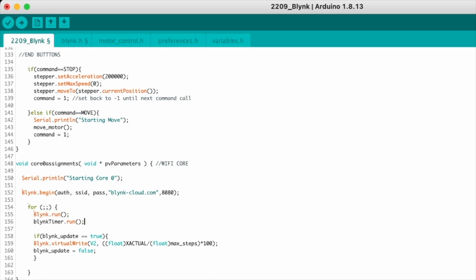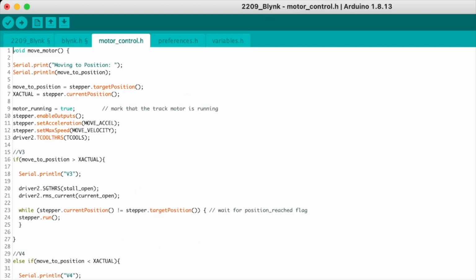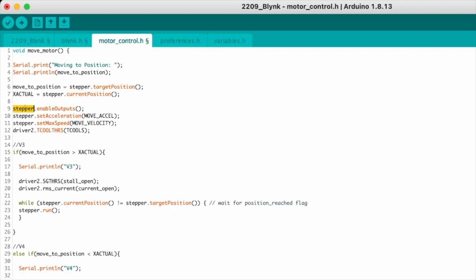So next, let's go ahead and look at our motor control.h and see what's going on here. We begin by setting the move to position variable to stepper.target position, which is the value that is stored when we set stepper.move to. Then we set the x actual to the current position because we always want to know exactly where the motor is. Next, we enable the outputs, which is just the enable pin, so we're turning on the motor driver.